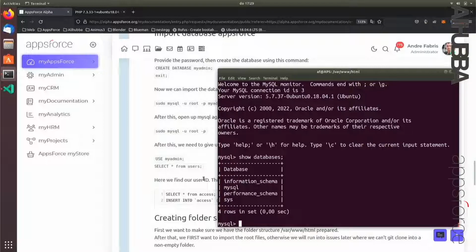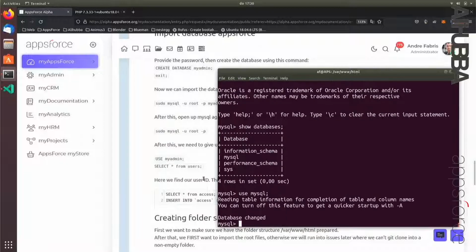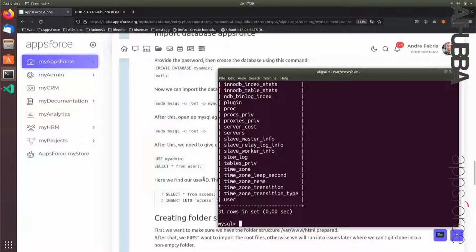And if I want to use, let's say, this database, so it has like 4 databases already. Okay, so now it's show tables. Okay, so these are all the tables inside this database. Okay, and it has a table user.